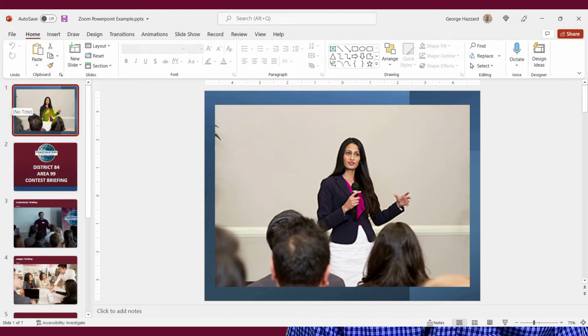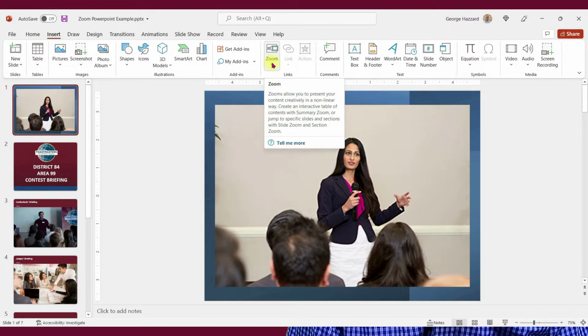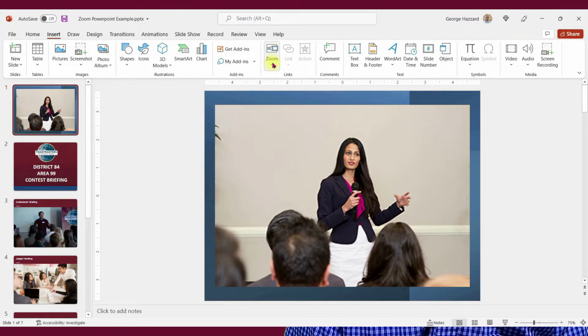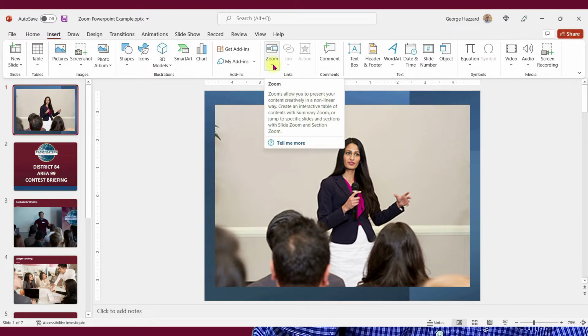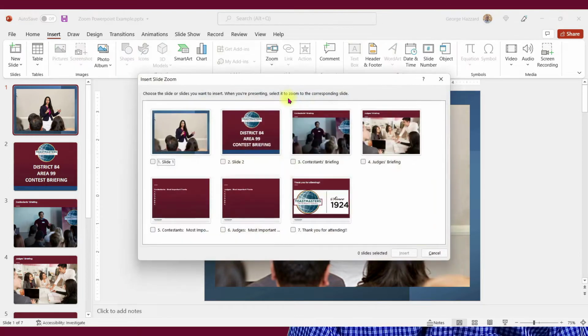Now, we're going to go to the insert feature of this PowerPoint presentation. And in the insert feature is where we are going to find our Zoom feature. So Zoom's right here. And you're going to click this down arrow button. And what it allows us to do is move not in a straight linear fashion, but back and forth as we see fit, making our presentation so much more flexible. So let's get started in this. We'll go to Zoom to Slide, and it's going to bring a pop-up.